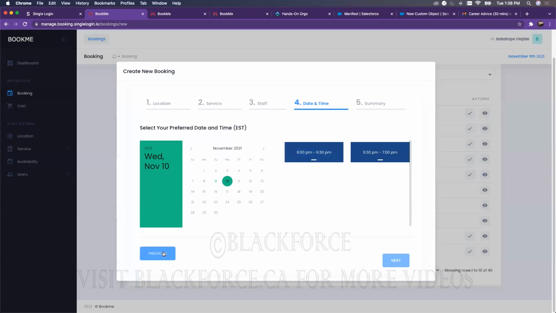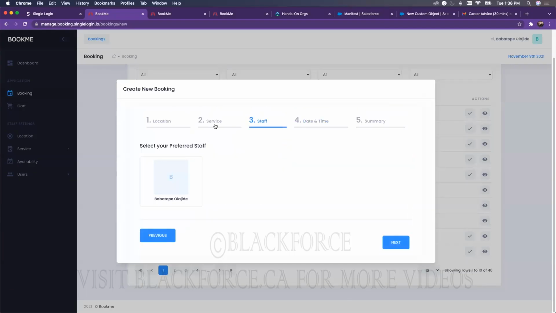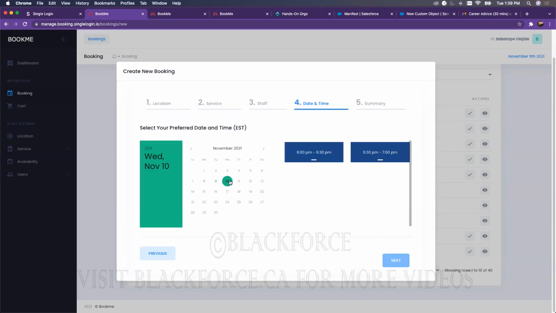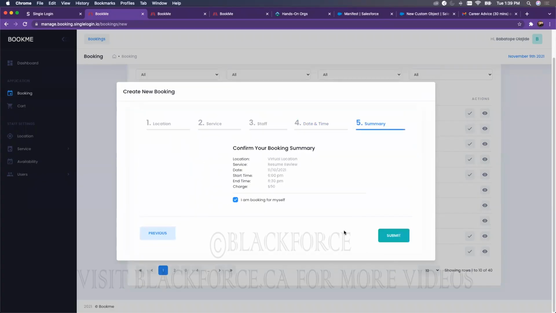When you go to service, you select a service, but when you go to staff, the staff is someone that can provide that service. Do you understand? It's not every mentor that can provide resume review. It's the person I have assigned to provide resume review that you will see on the staff list. After that, you select the date and the time. Once you select the date and time, you submit.